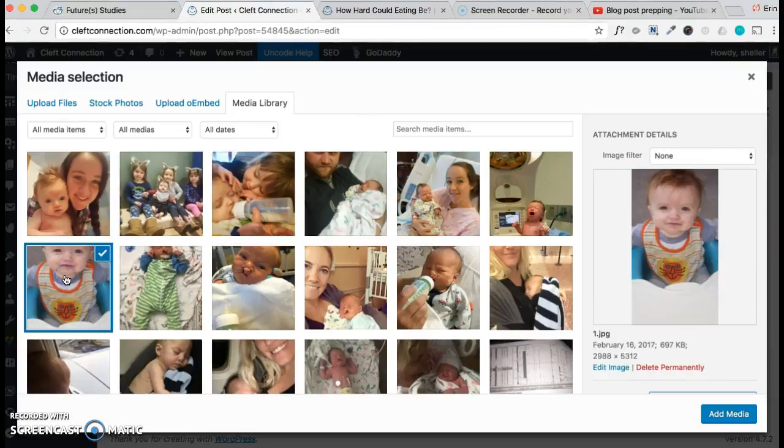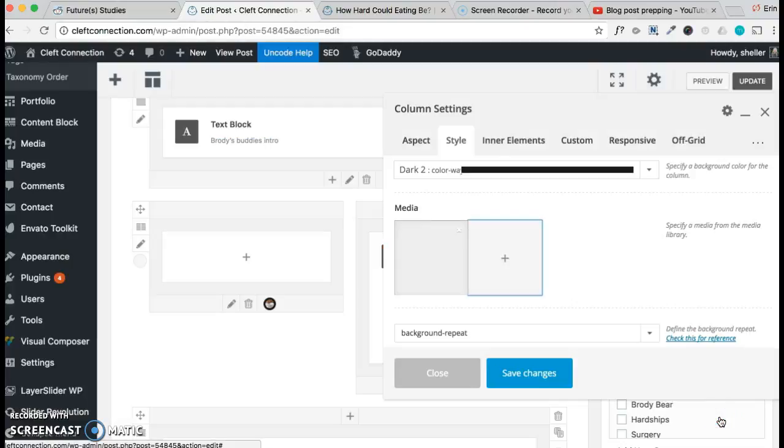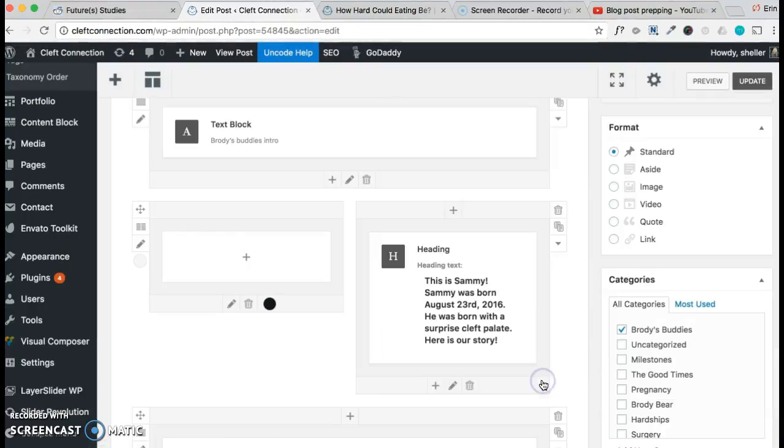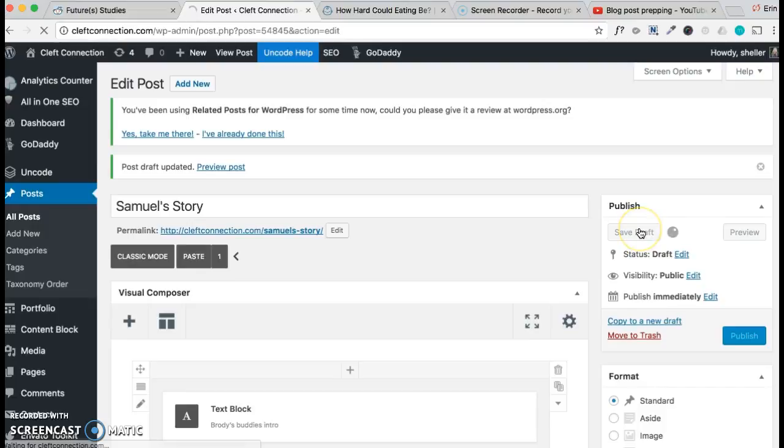All right, so this is Samuel's photo that she wants to use. I might have to do some cropping. We're going to plug this in and see what happens. Oh my gosh, it's huge. All right, add media. All right, let's save that and let's just see what it looks like. Okay, it's loaded. So I'm going to save this draft.